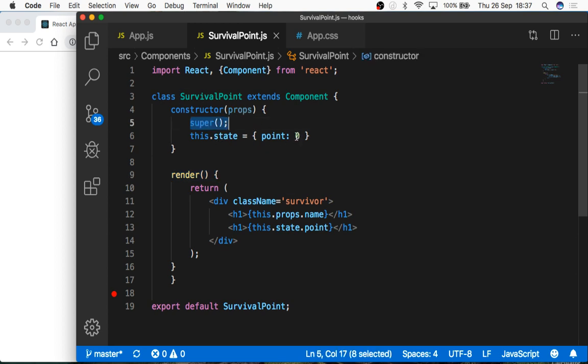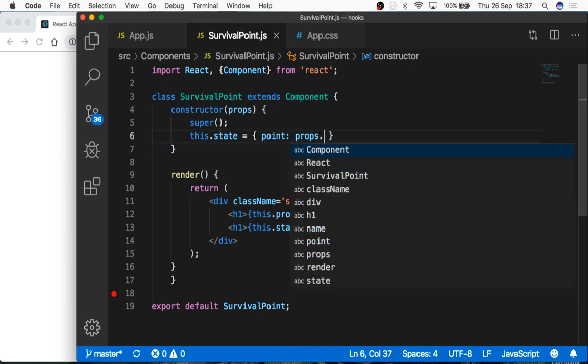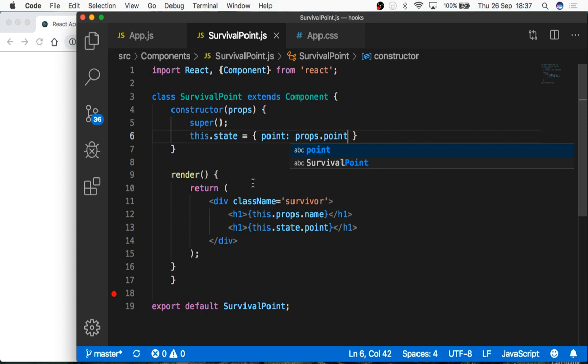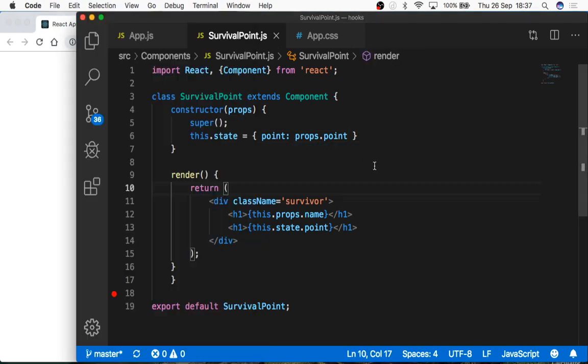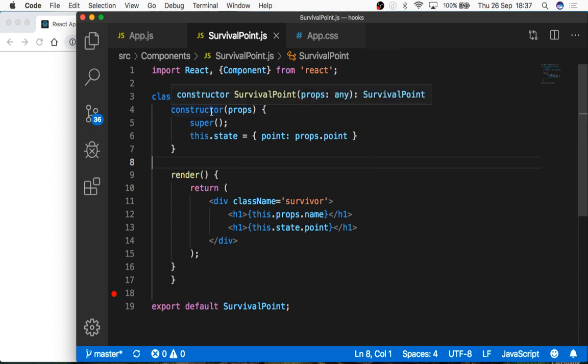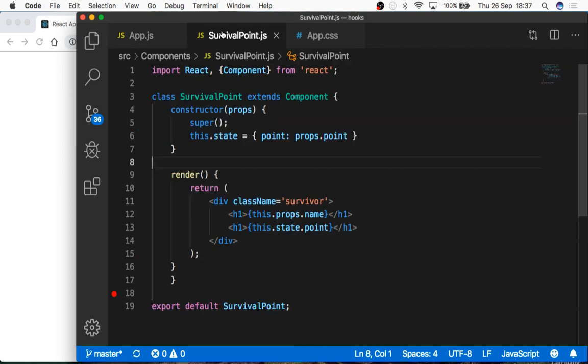So I need to change this 0, yeah? What do I need to do here? Yeah, that's it. Well done, Z. Props.point. So let's see what we get. There you go, 100. Does it make sense, guys? So in order to link this property to here, I need to pass in props in the constructor and also props.point in this.state in order to change that data.